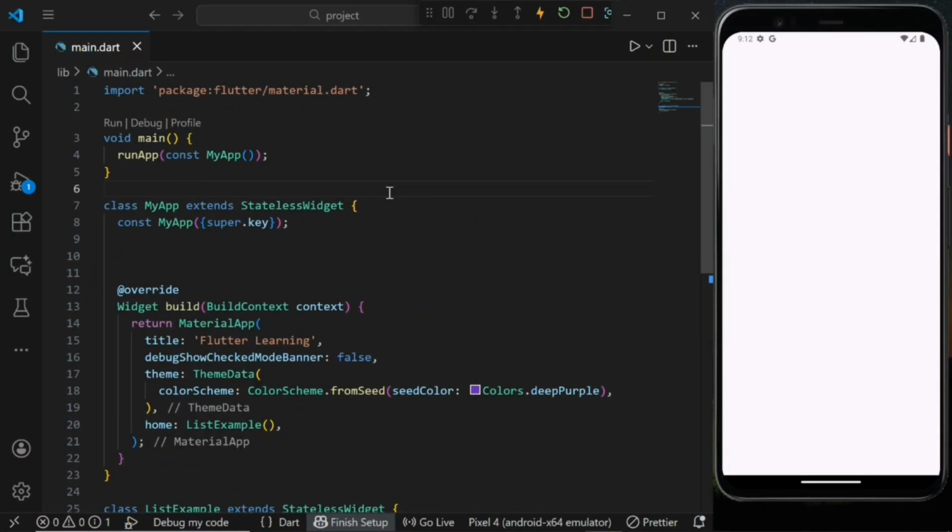Now let's start learning the ListView Builder with a real example. This is a very important widget because we use it when we have a long list of items that we want to show on the screen efficiently.